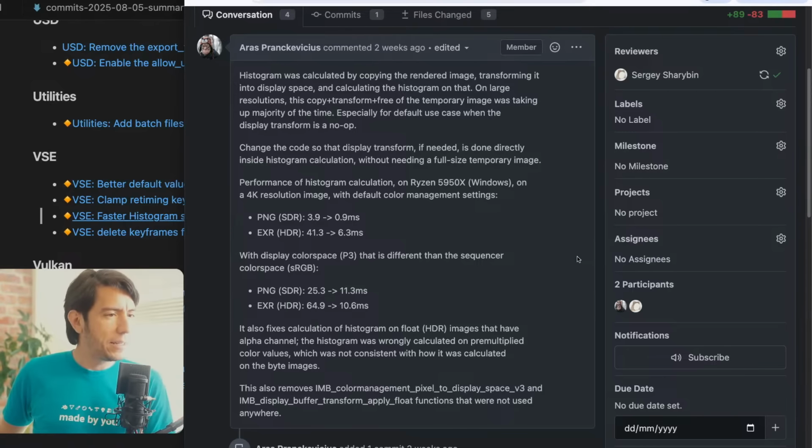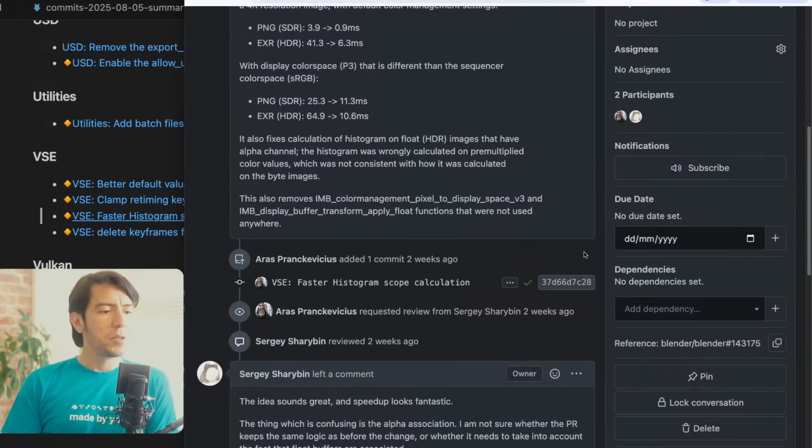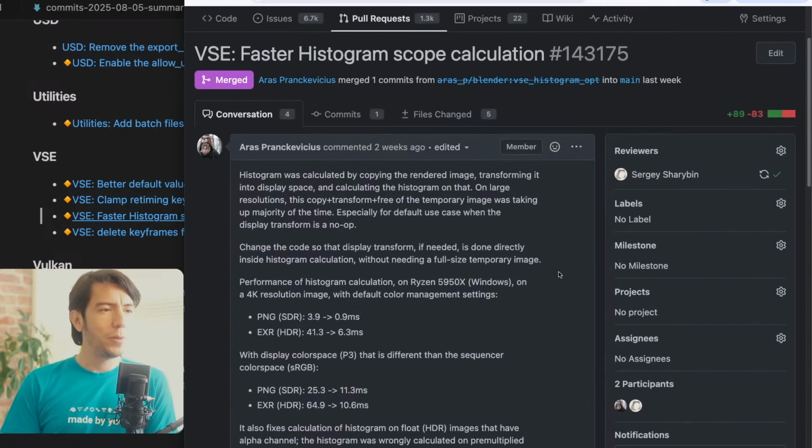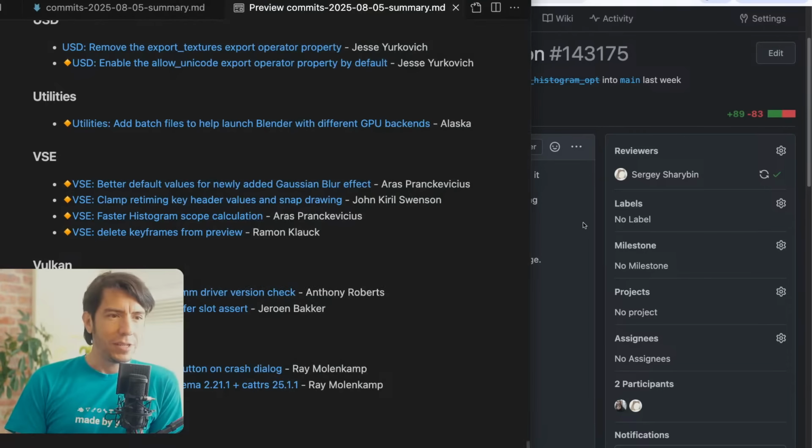Not bad. With some color space change, with the display color space, is slightly different, but also took from 64 milliseconds to 10 milliseconds. The PNG went through from 25 to 11 milliseconds. Not bad. That's super nice. Faster histogram. Almost instant. Nice.